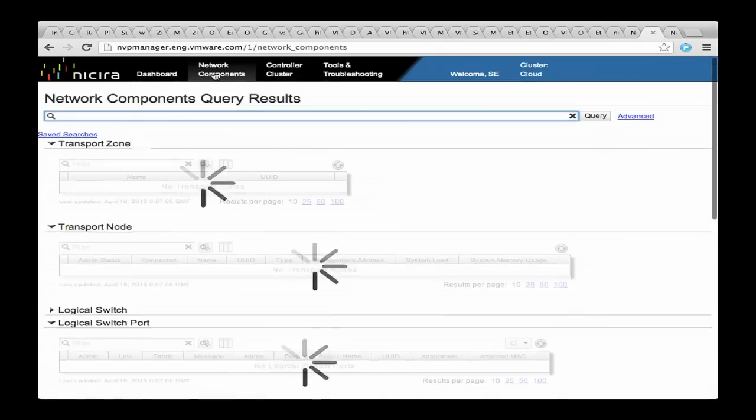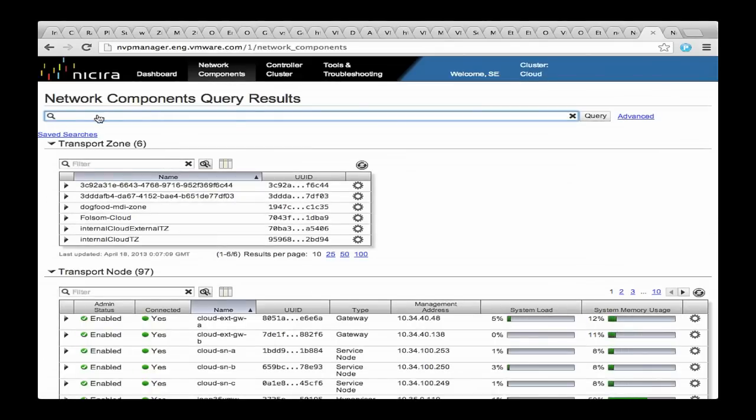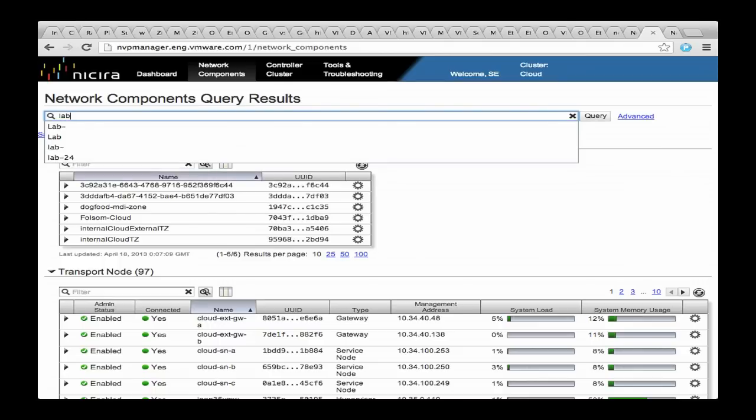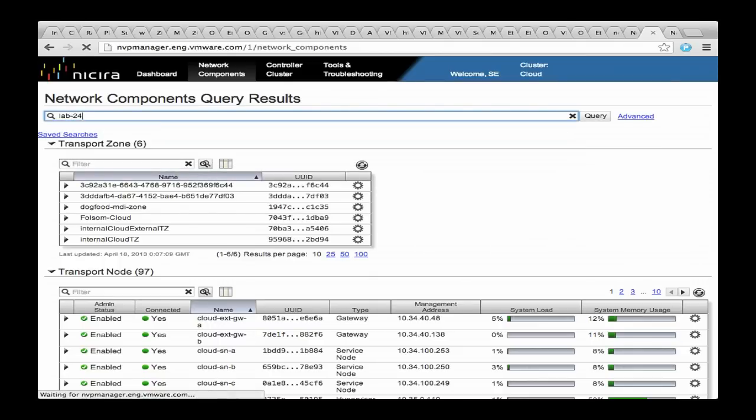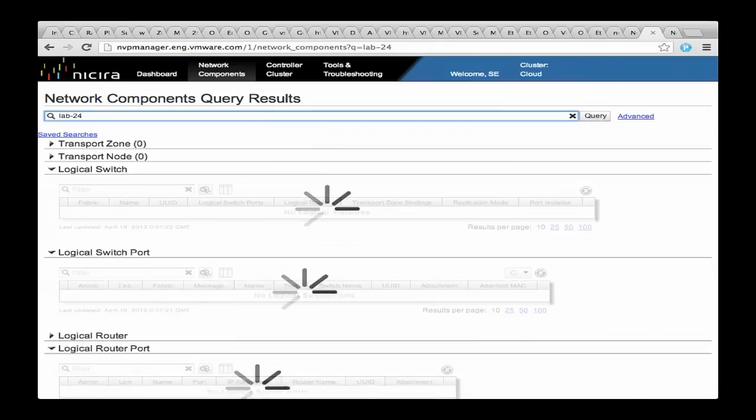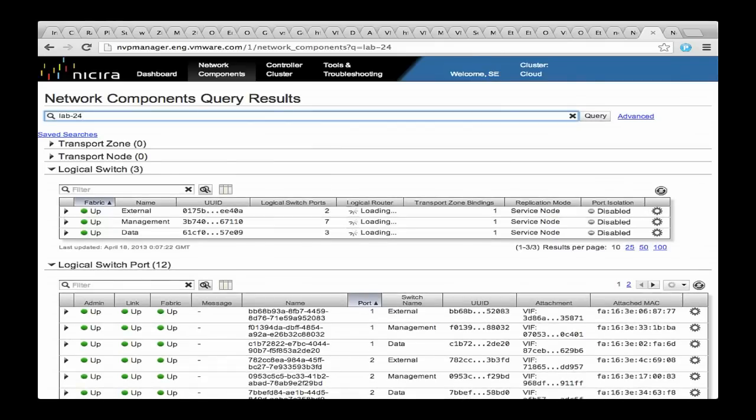What you want to do here, if I go over to the search page, is query all the components. There are just a bunch of labs here. If, for example, you told me you were having a problem with lab 24, because that's the lab that we handed to you, I could come in here and actually see what's going on underneath the covers with your lab.